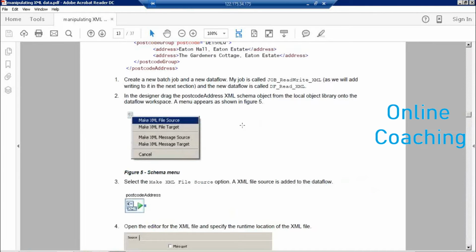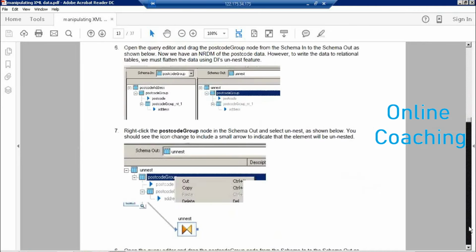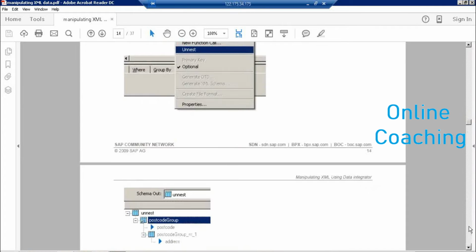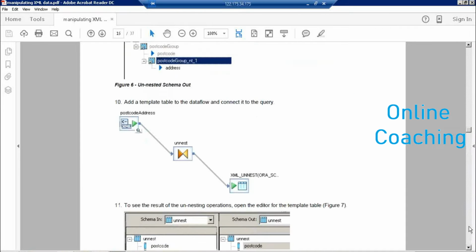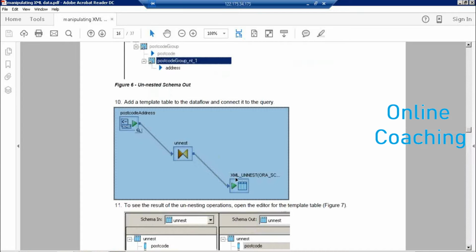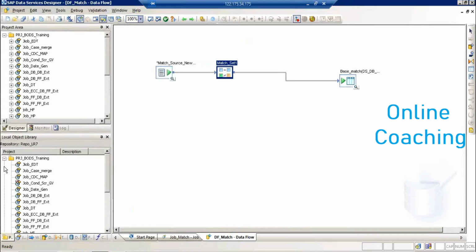Now once you get the file, we'll see all the scenarios live on the system. I'm just taking you to the scenario. The first one that we are trying to do is read the data from the postcode address XML file and write it into a table called XML or nest. So let us go and build the scenario.